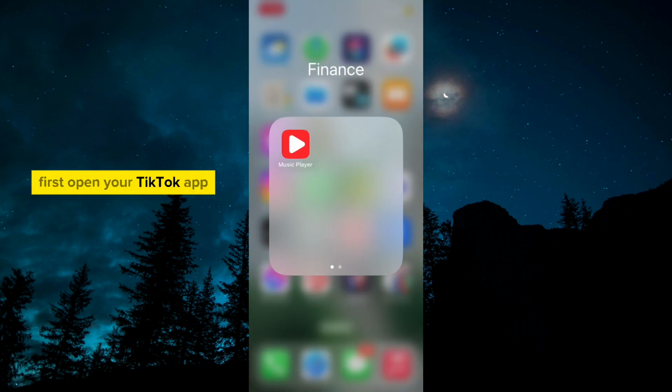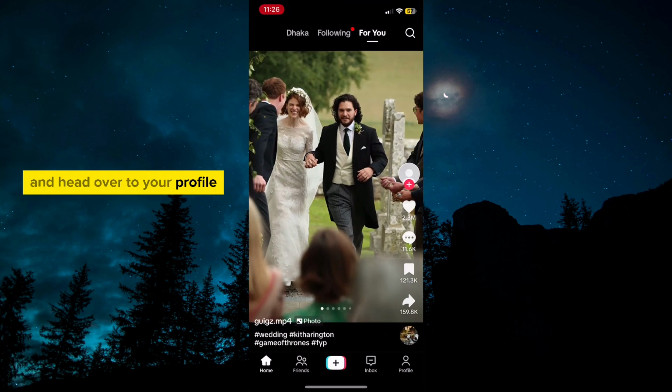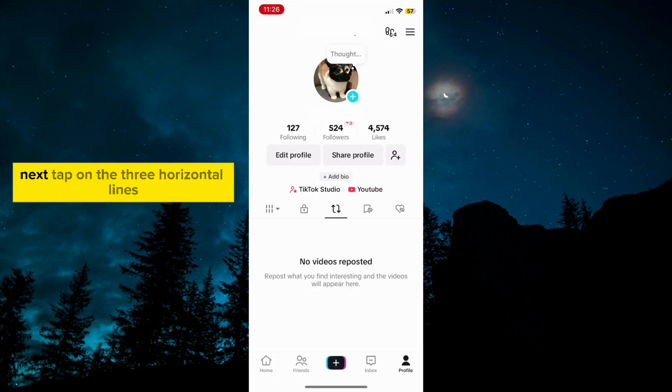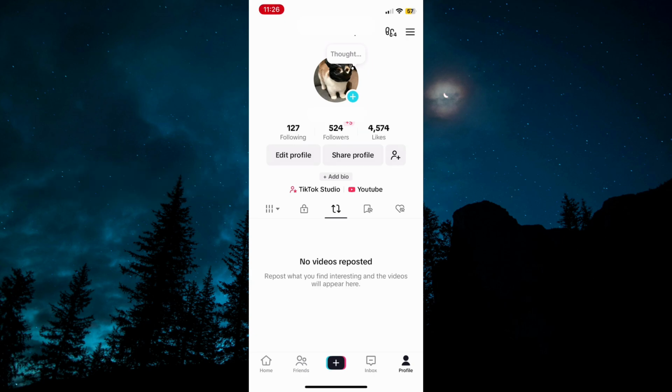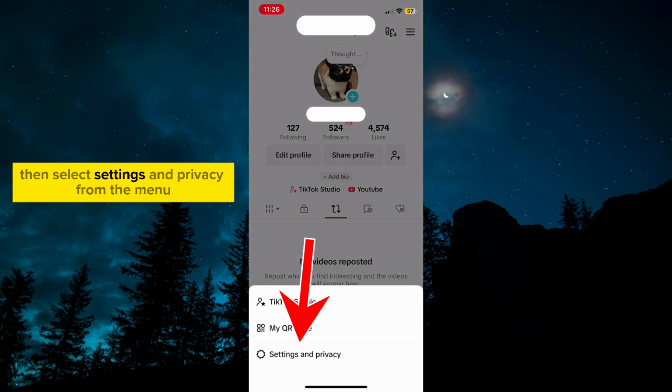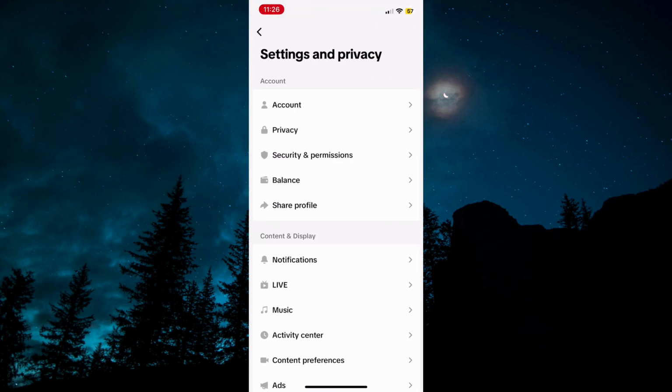First, open your TikTok app and head over to your profile by tapping on the profile icon in the bottom right corner. Next, tap on the three horizontal lines at the top right of your profile. Then select Settings and Privacy from the menu.